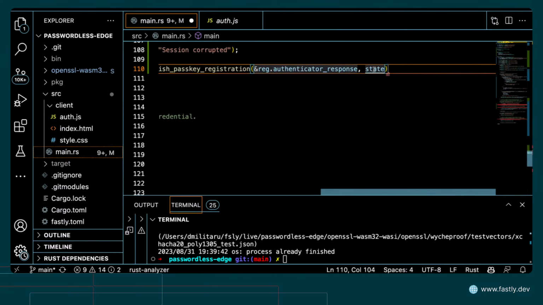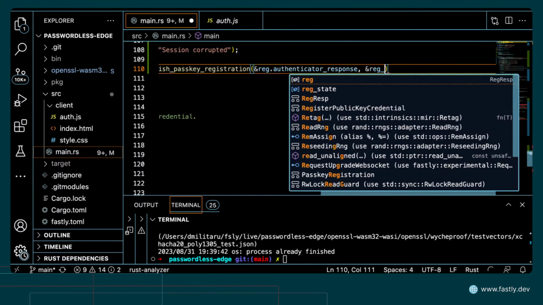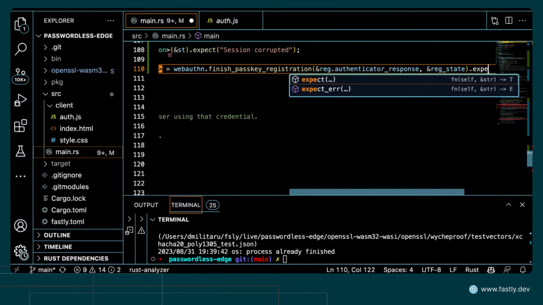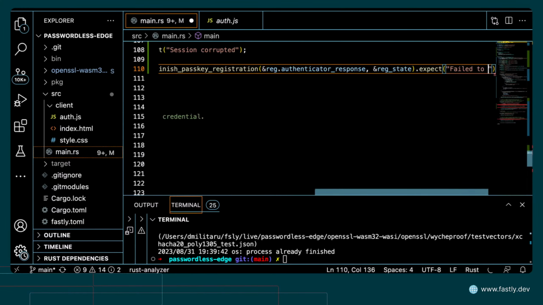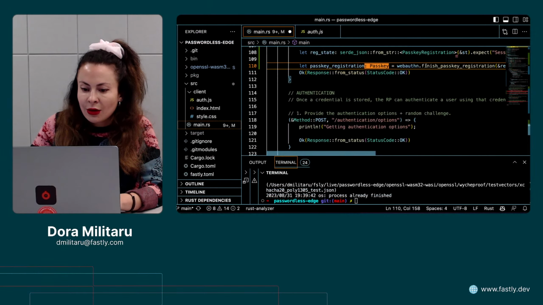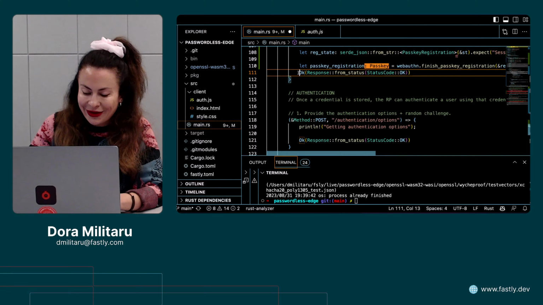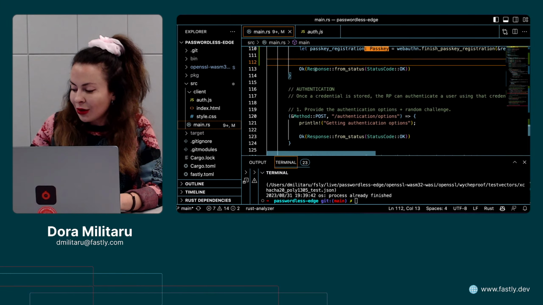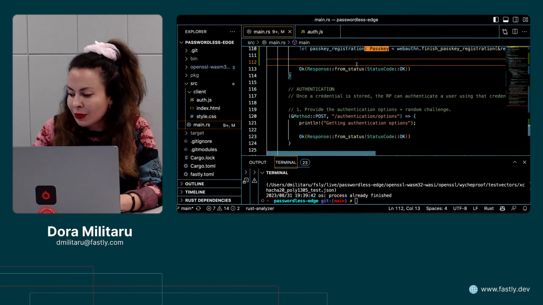There we go. And we also need a deserialized state. At this point, we should know whether we are able to register the user or not. We're going to need to retrieve any existing keys associated.